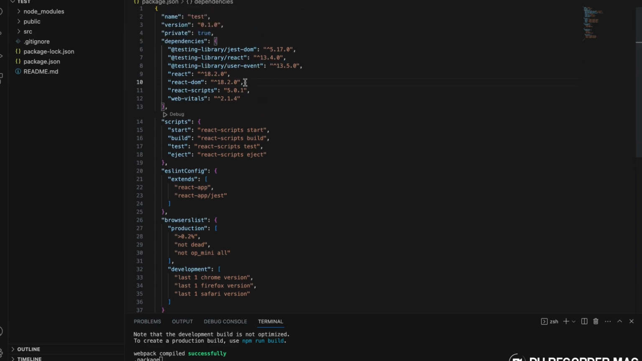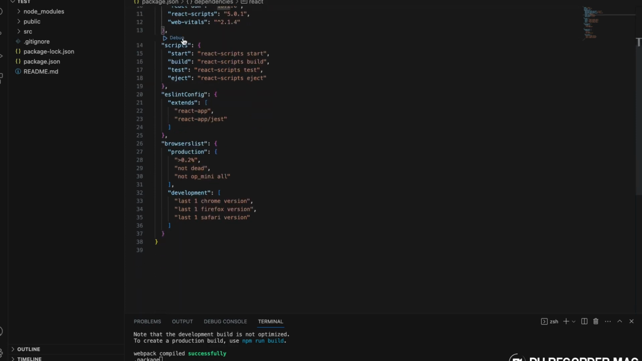I hope this section is clear, because whenever we install any plugin by using npm install and the package name, it will come in this section and it will tell which version we are using. Next is scripts. Scripts is basically used to tell how this application will start, how the build is going to be created, how to run our test cases and all those. So these things are introduced in this scripts section.